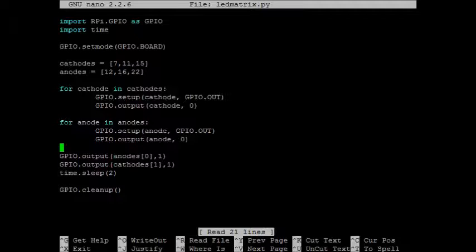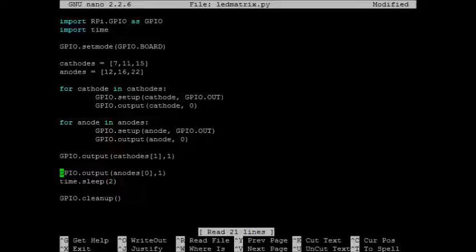Now that we can control one column in our LED matrix, we can use the same technique to turn on the other two columns. But before we do that, let's be a bit more explicit with our code. First, let's move the code about turning on our anode just before the sleep method. Now after 2 seconds, we are done with that anode, so we should turn that off by setting it low.